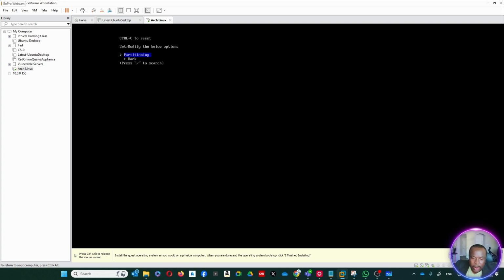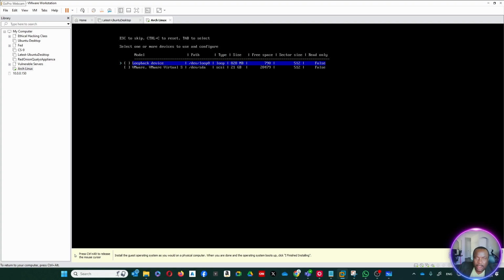And I'll hit enter again for partition. And I'm going to use the best effort default partition layout. Enter. And I'm going to go down to the second one. And I will choose the hard drive. Remember, I gave it about 20 gigabytes of drive space. That's it below, VMware Virtual Disk /dev/sda.